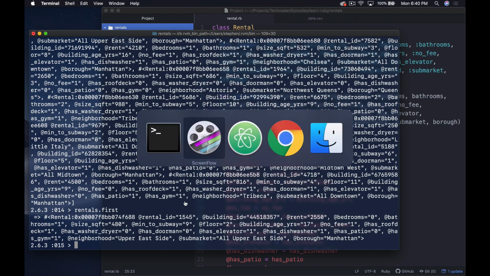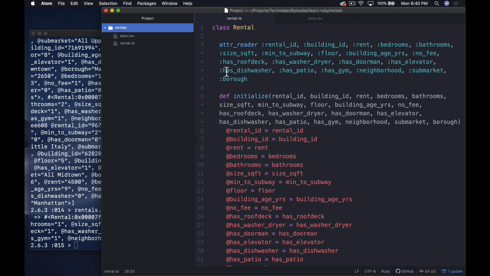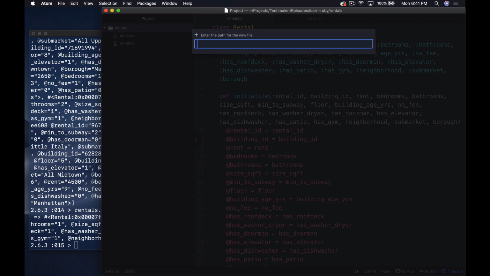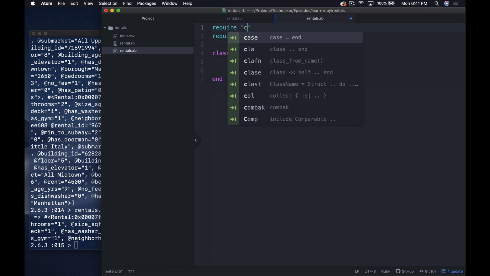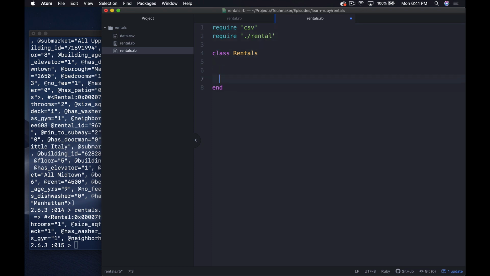So let's pop back over to our code, and I'm going to add a new file in here, and it's going to be rentals.rb, and I'm going to do class Rentals. I need to put ends down here. I'm going to go ahead and require the rental because we're going to need that object, and I'm also going to require CSV, I think. Let's do initialize. You know what? I've got to think about this for just a second.